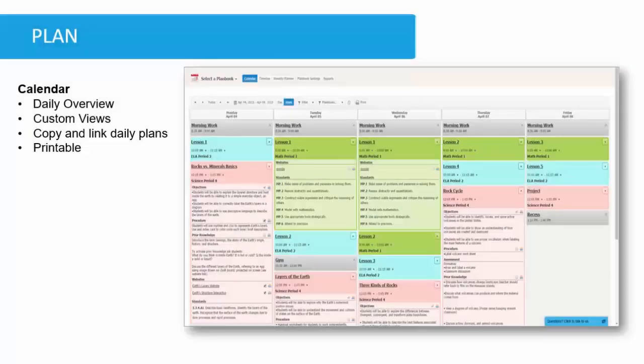We're going to start with the Plan module of Planbook Plus and go over all of the planning basics features that are available to you and the teachers in your district. Planbook Plus allows for 3 different ways to plan based on the needs of your teachers and how they prefer to plan. The first way to plan in Planbook Plus is through the calendar.